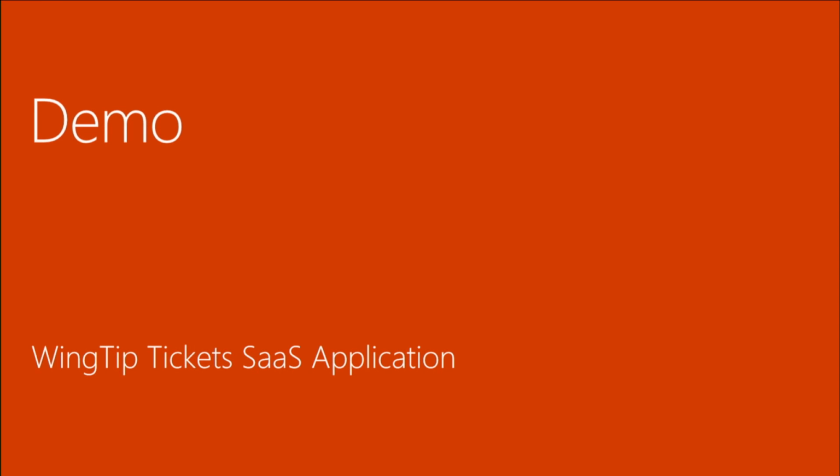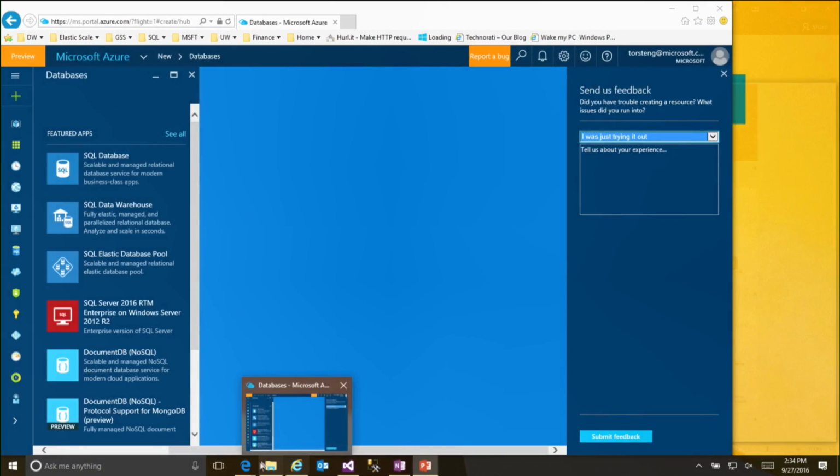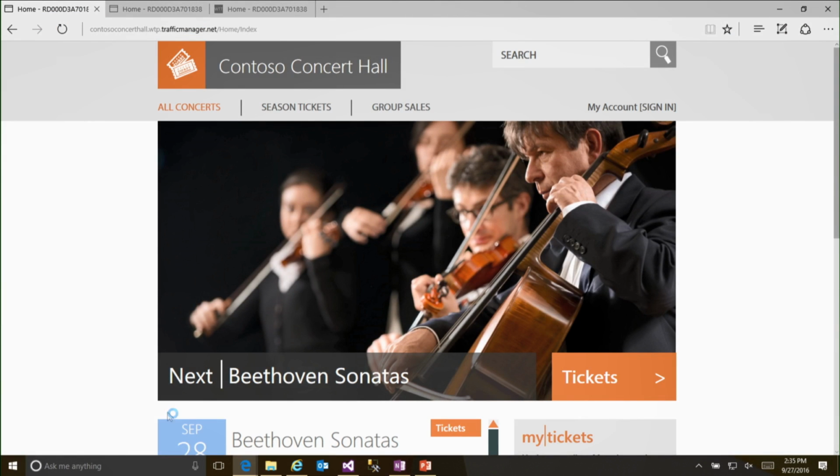All right, in order to do that, let me show you the demo application that I'll be using for pretty much all of the demos in this session. It's a kind of ticket sales application where if you are a theater or a symphony hall, you can onboard into that application and essentially use it to share event schedule with your customers.